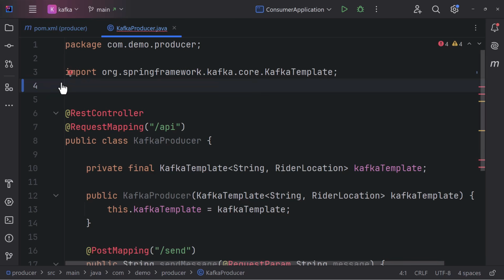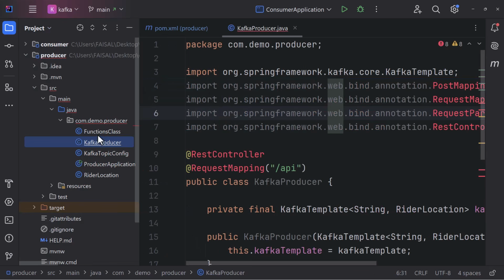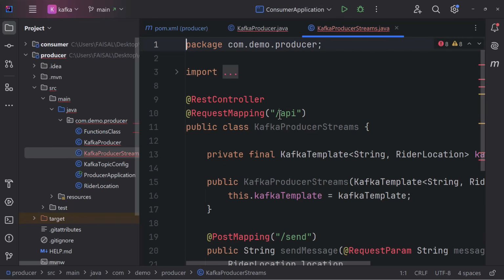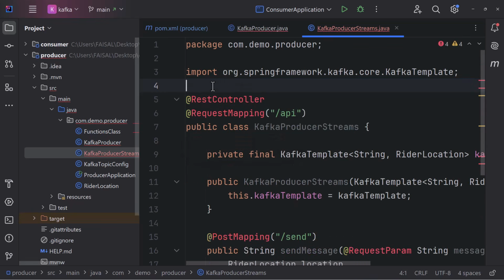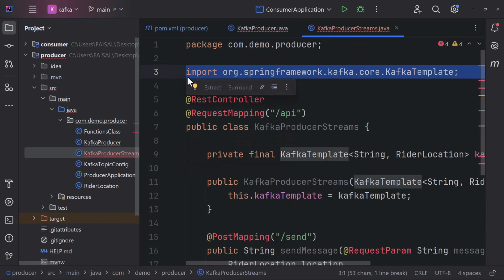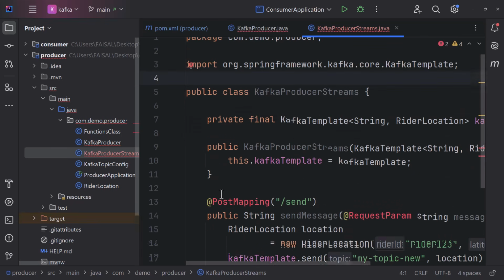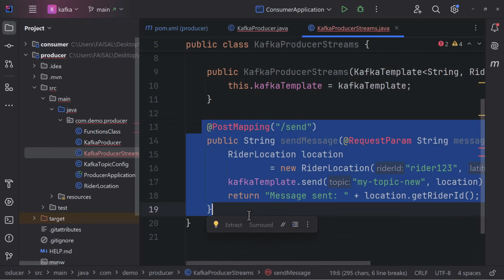So what I can do over here is I can take this code and create a new producer, and I can comment this entire thing out. Let me copy this and paste it here. I'll call it producer streams, something like this. I'll do a cleanup in this new file. I don't need all of this, so just get rid of this, and this thing over here. And we will remove these methods.